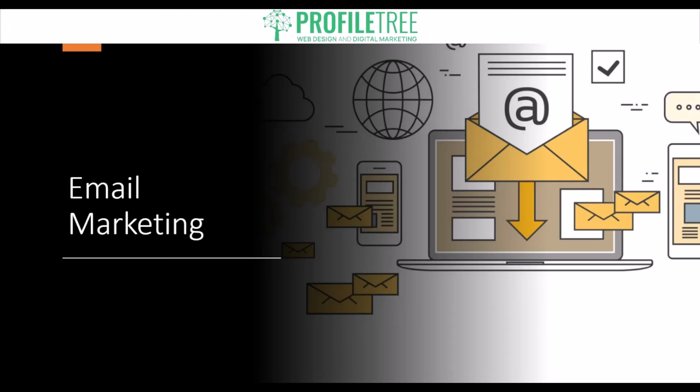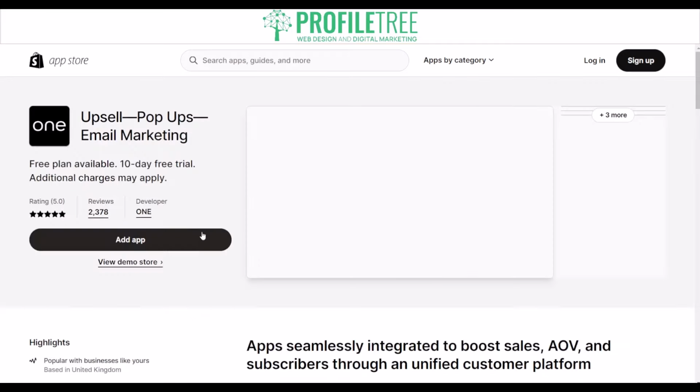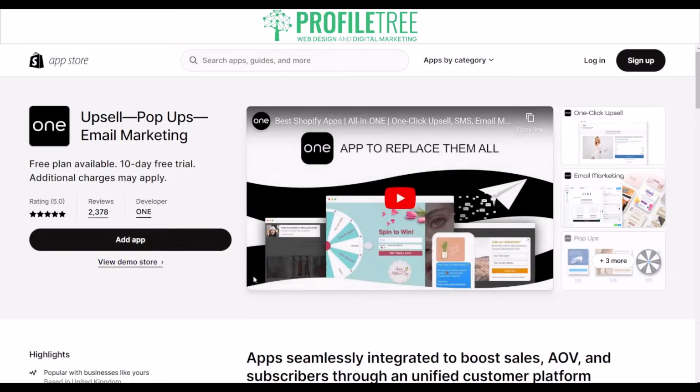And of course, there are actually apps to upsell and promote email marketing. So here's a couple there. There's one there that's called Upsell Pop-ups Email Marketing. So that's got a free plan. We'll dive into this one and take a look at it. They've also got a view demo store area there.